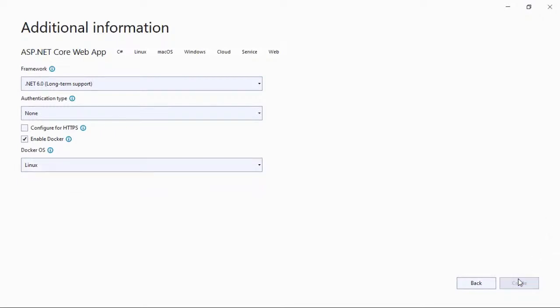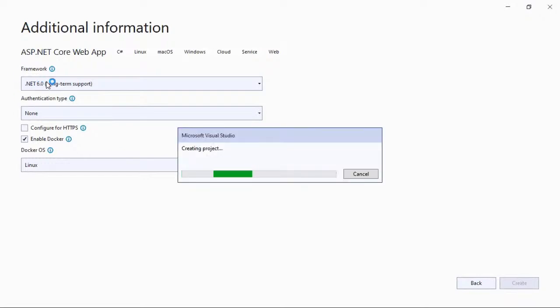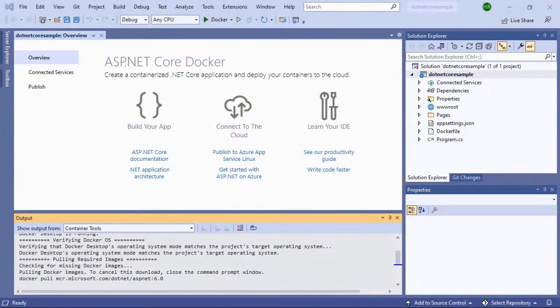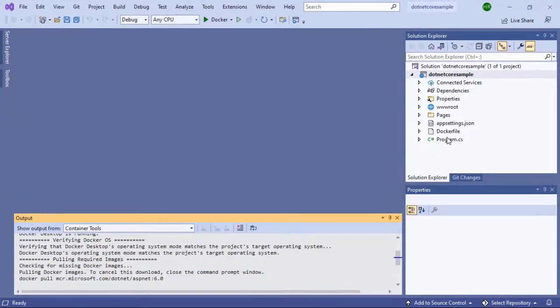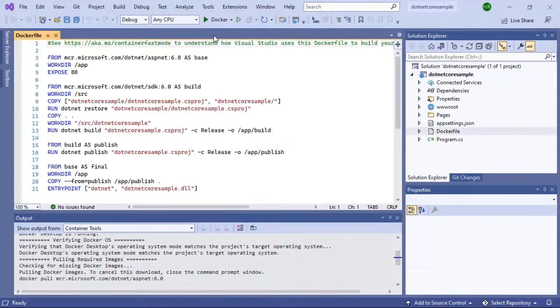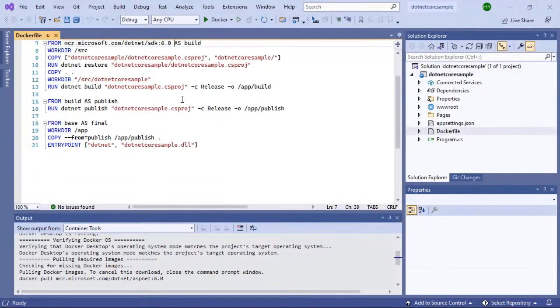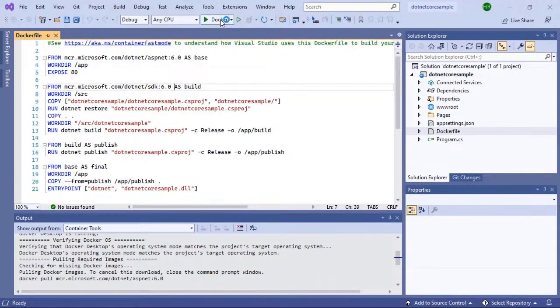So as you can see here, .NET 6 is the latest version. And we have this application, it's ASP.NET Core, and here we have the Docker file already created. We will check the file here that we can use it for deployment. And we have Docker to be able to launch our application.